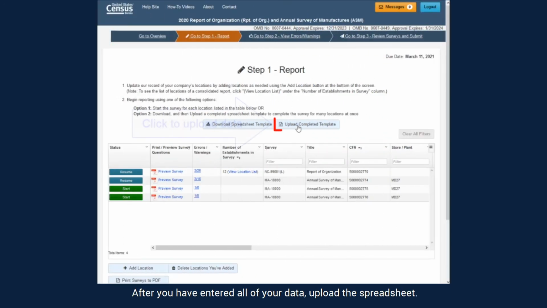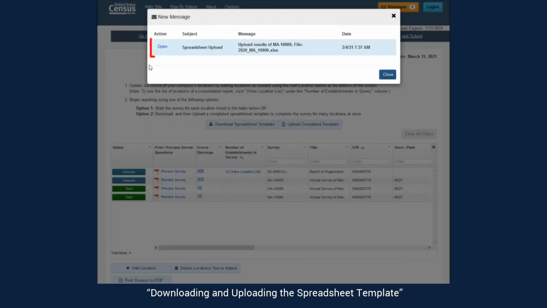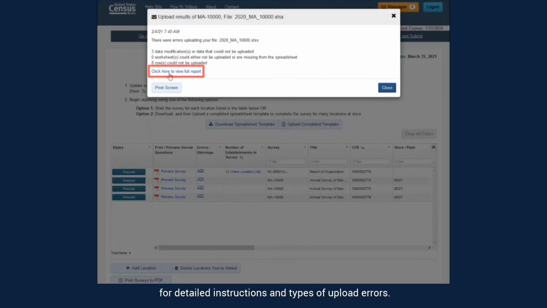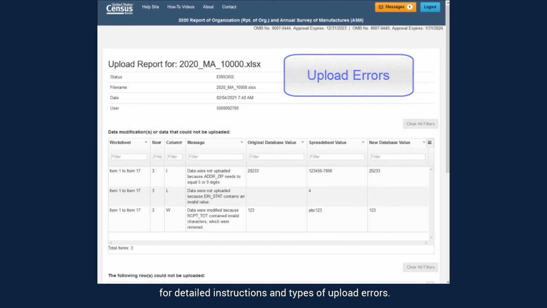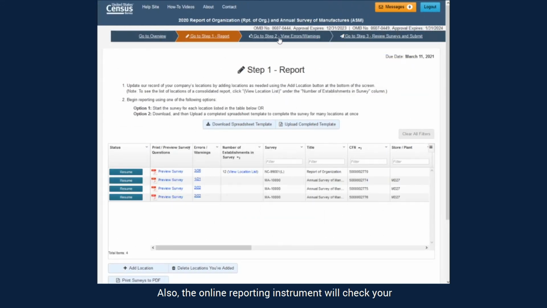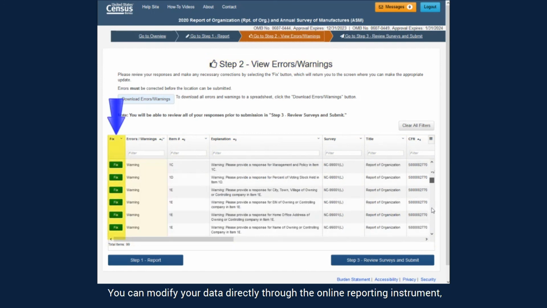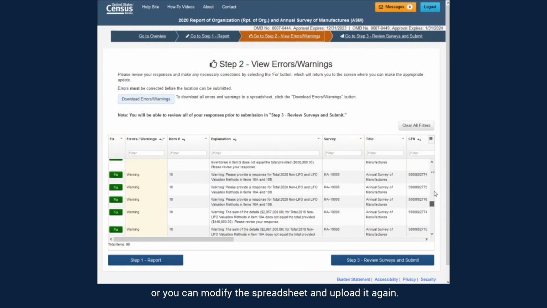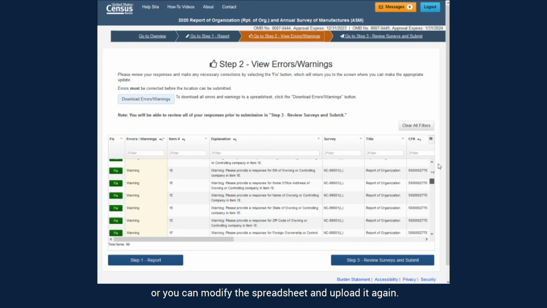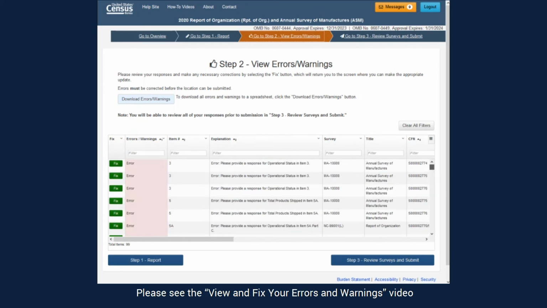After you have entered all of your data, upload the spreadsheet. Please see the video titled Downloading and Uploading the Spreadsheet Template for detailed instructions and types of upload errors. Also, the online reporting instrument will check your uploaded data for potential data problems. You can find a list of any errors and warnings on the Step 2 View Errors and Warnings screen. You can modify your data directly through the online reporting instrument, or you can modify the spreadsheet and upload it again. Please see the View and Fix Your Errors and Warnings video for additional information on correcting errors and warnings in the online reporting instrument.